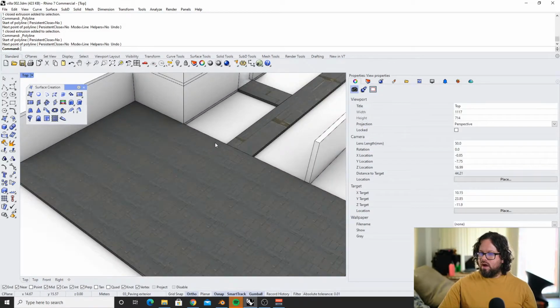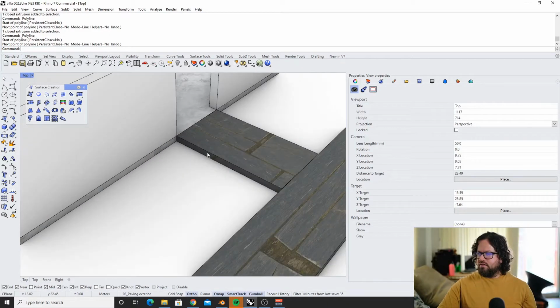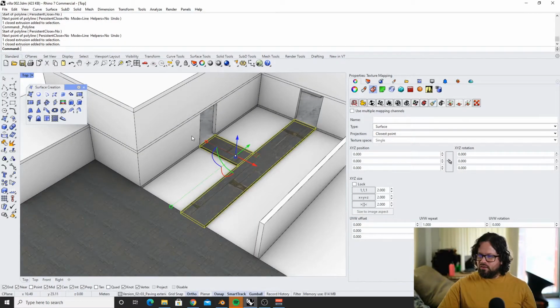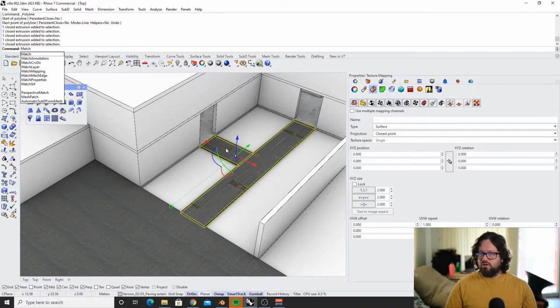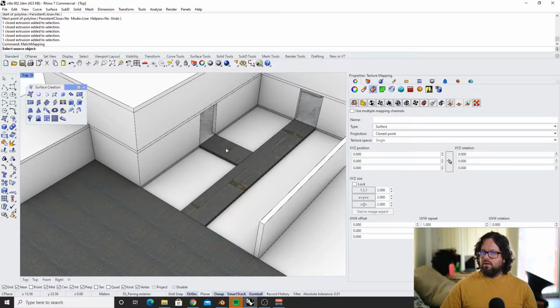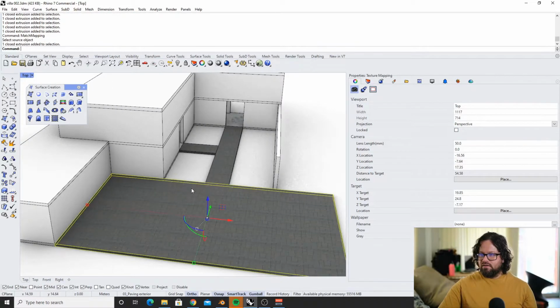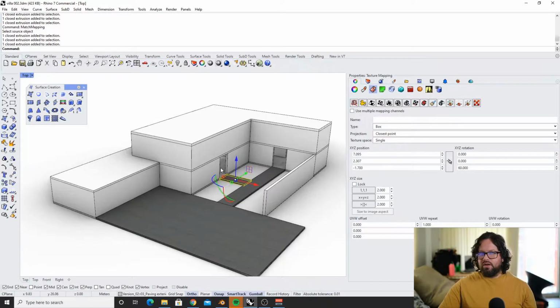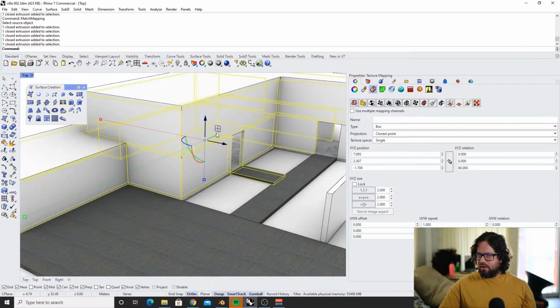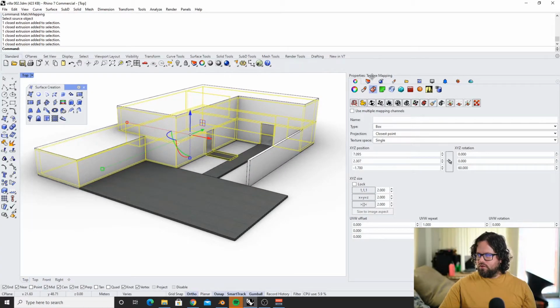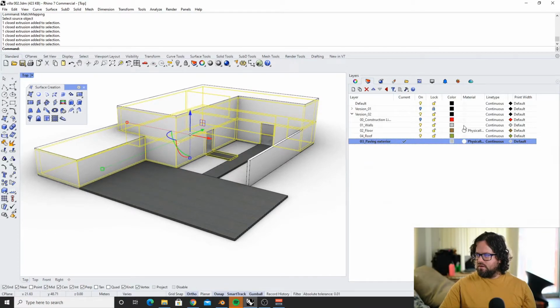And now, how do we get the same onto the other surfaces? So you don't need to do the same here. You just match mapping. Match mapping. And now I select source image, source object, and I select this and then press enter. And then I have the same mapping applied to this one. Pretty neat. Now I can change these. So this is all my walls.